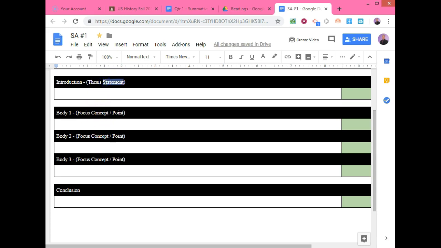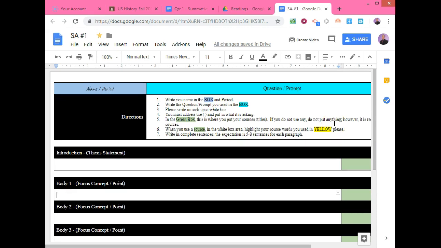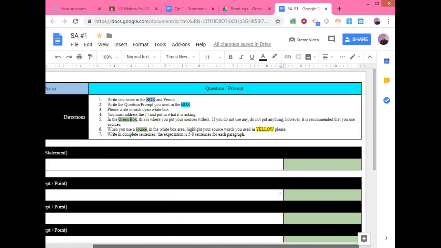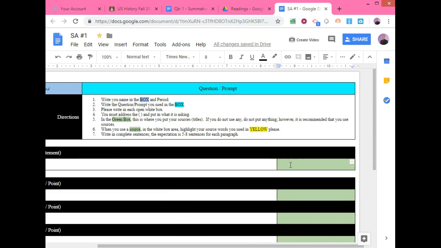Make sure you put your thesis statement in the parentheses, and the same thing for body 1, body 2, body 3. Just overwrite it, put the main point, and start writing there. Read the directions. Pretty simple in terms of what you have to do. Requirements 5 to 8 sentences per paragraph, all that. In the green box here.